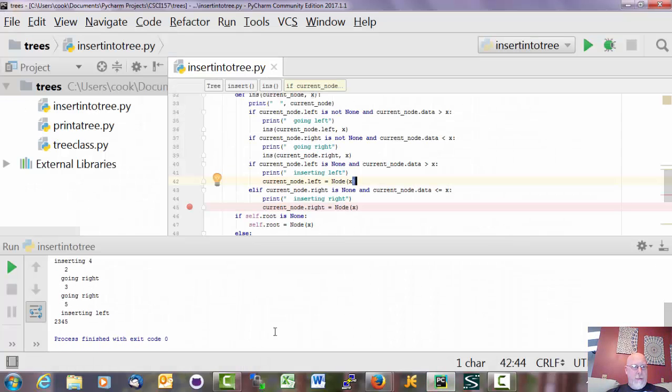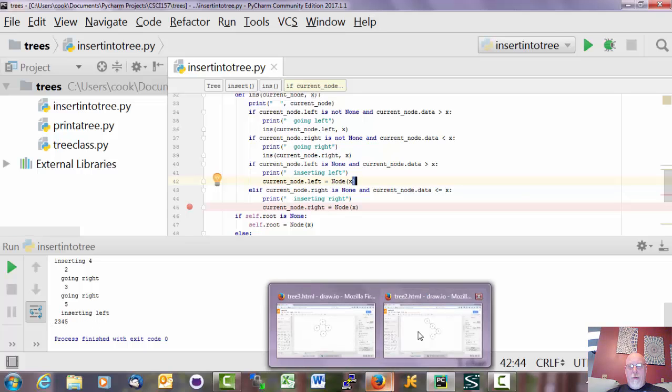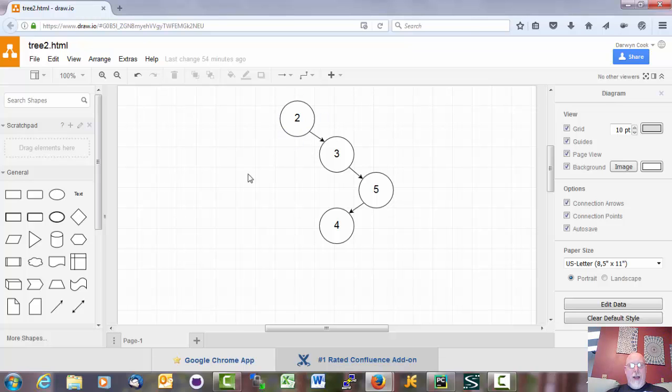And when we print this, we print 2, 3, 5, 4 using the same print method we had before, which goes to the left, then visits, then goes to the right. So from the 2 you go to the left, there's nothing there, you print the 2, then you go to the right. At 3 you go to the left, there's nothing there, you print the 3, then you go to the right. At 5 you go to the left, you get 4, there's nothing to the left or right of that, so you print the 4, then you come back to the 5 and you print it. 2, 3, 4, 5.